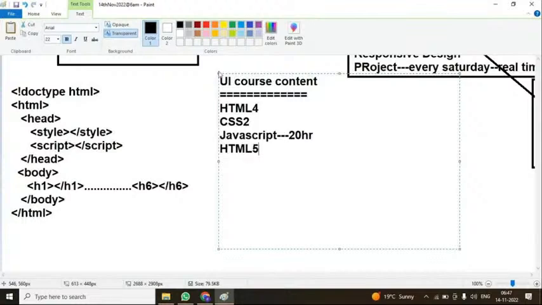HTML5. In HTML5, for writing a few tags, we have to use some HTML5 tags, by which we can execute. Next we'll go for CSS3. Next we'll go for jQuery. Next one is Ajax. Here Ajax, so like that we will continue.